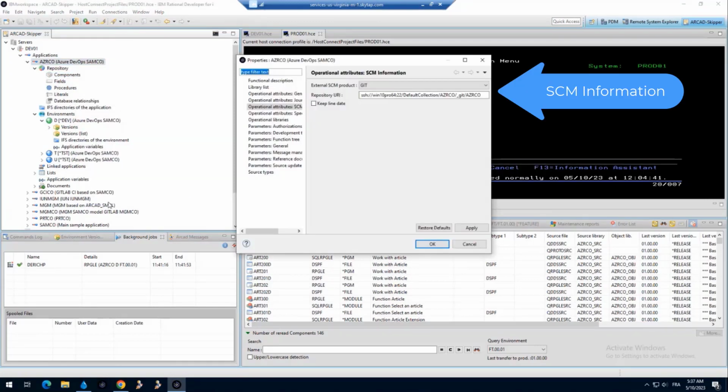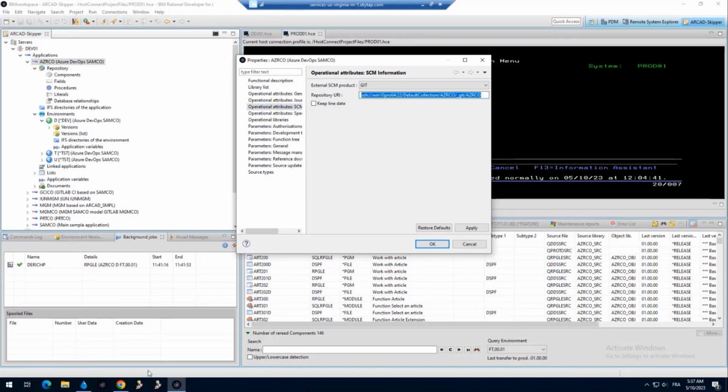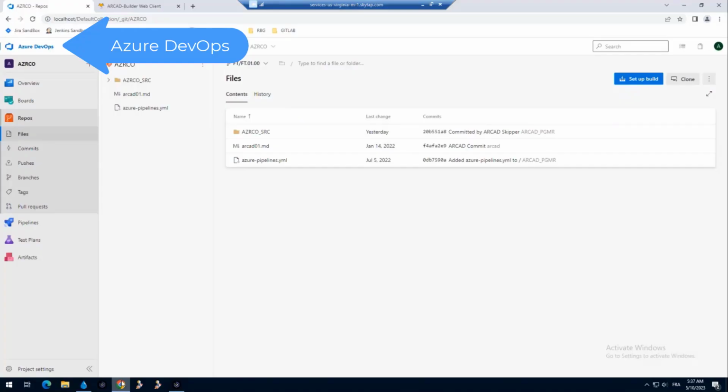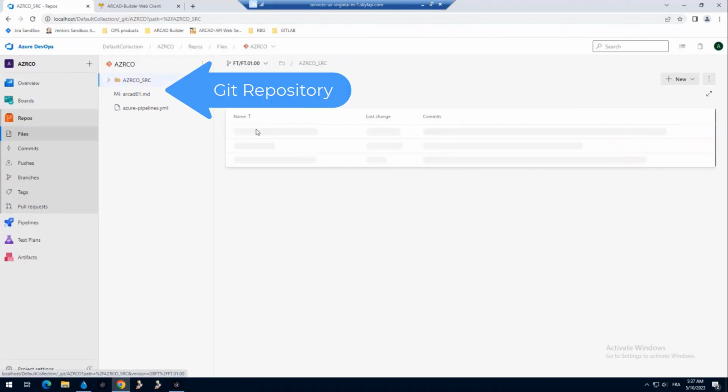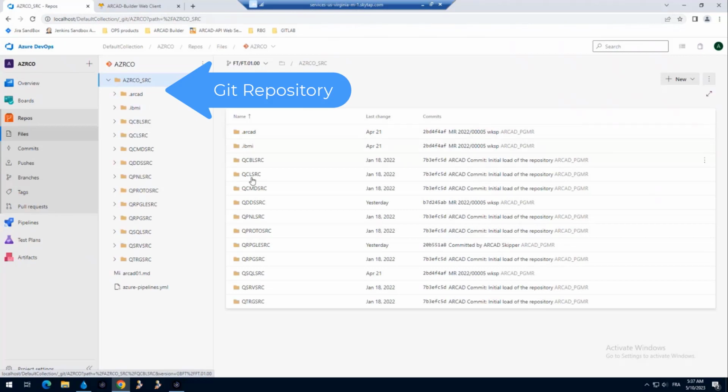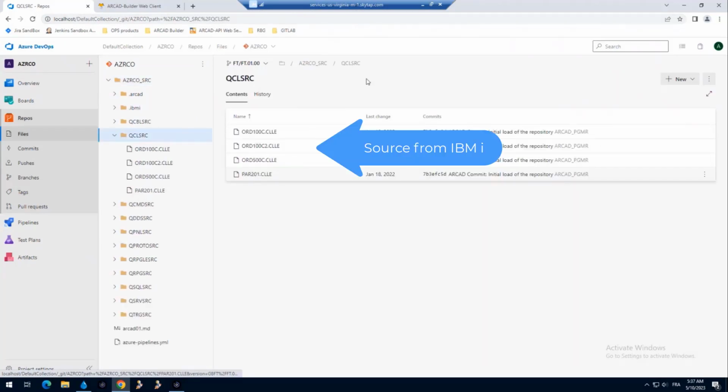Today, we're using Azure DevOps to host our Git repository, and here you see the ARCAD application linked to that repository. This is Azure DevOps, and here is the Git repository being hosted by Azure DevOps. Within this Git repository is source from the IBM I.